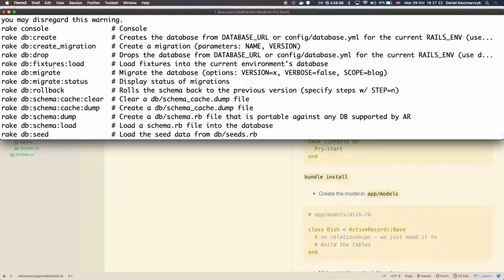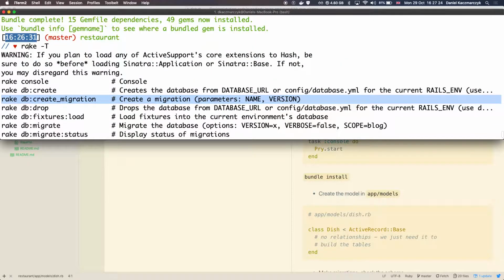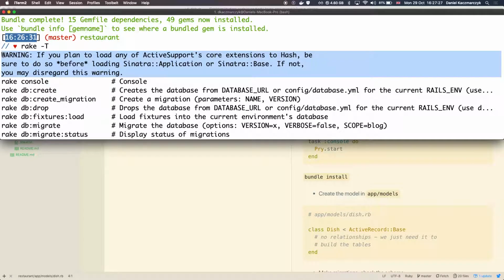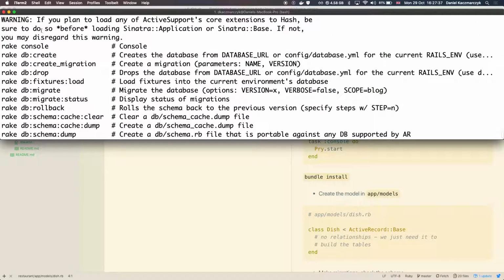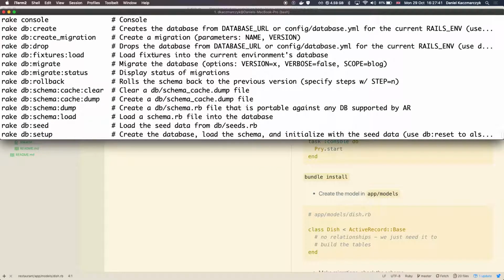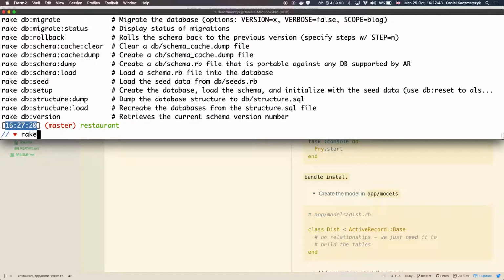Nice. So we have a command called create migration. By the way, this warning, just pretend it doesn't exist. It does not concern us, nor does it concern anything we'll do with Sinatra. So let it be. It nicely says that we can just disregard it if we are not into whatever it's talking about. So rake db create migration, then we pass the name to it.